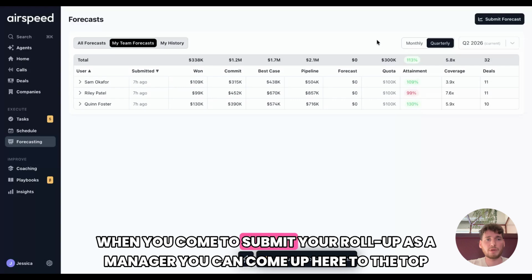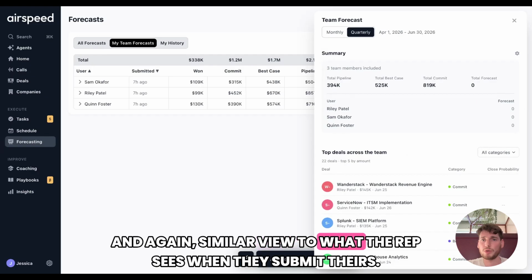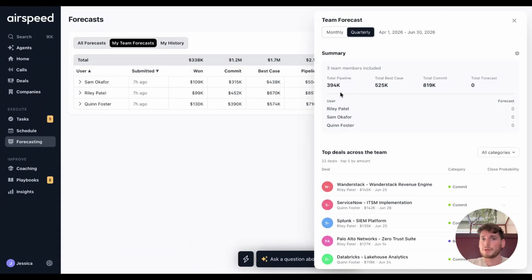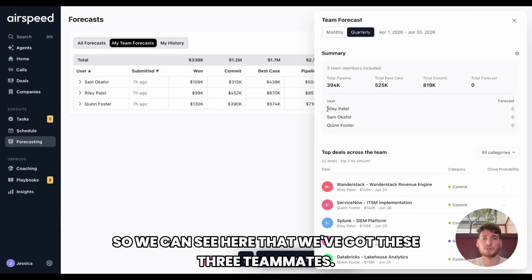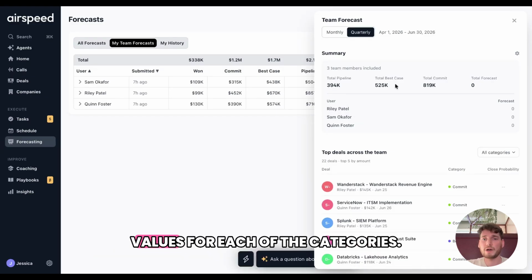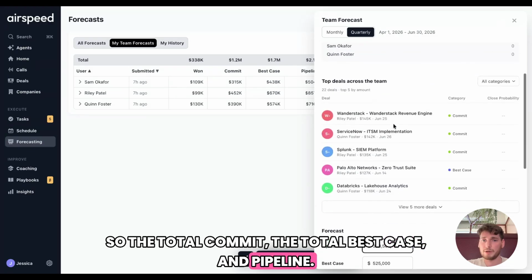When you come to submit your roll-up as a manager, you can come up here to the top right and hit Submit Forecast. And again, similar view to what the rep sees when they submit theirs. However, now we see a roll-up of all of your direct reports. So we can see here that we've got these 3 team members included and the total values for each of the categories. So the total commit, the total best case, and pipeline.